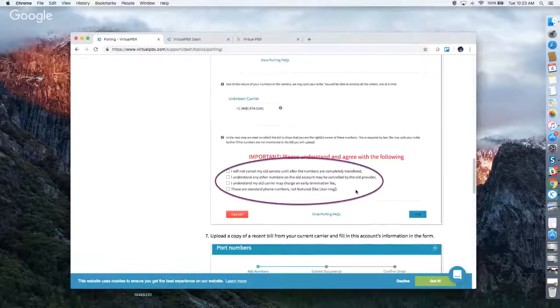The main thing about porting is you have to have active accounts on both sides of the port, right? So who you're porting from, usually referred to as the losing carrier, and who you're porting to, or the winning carrier. The winning carrier is responsible for communicating to you, right? So basically, you submit the letter of agency and a copy of the bill.